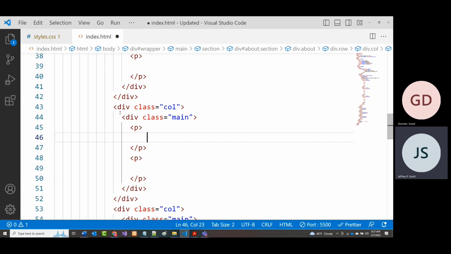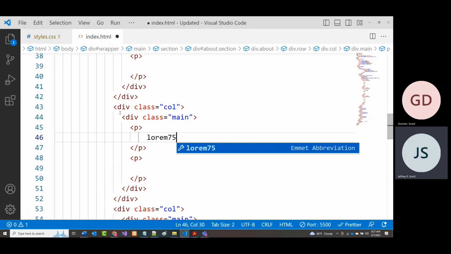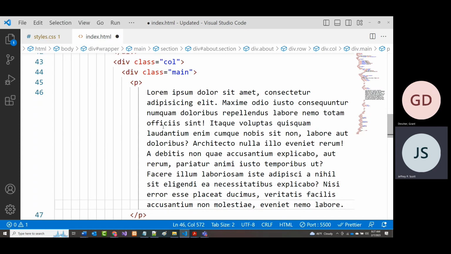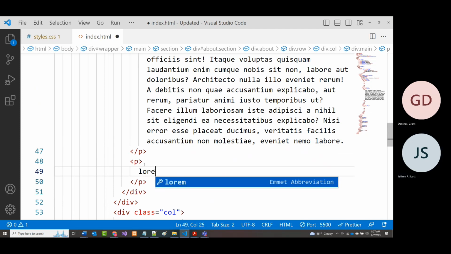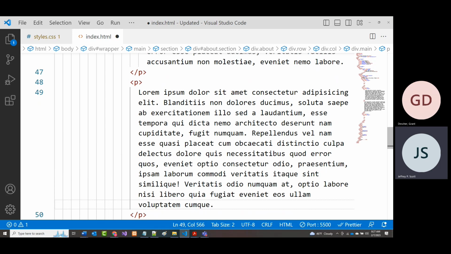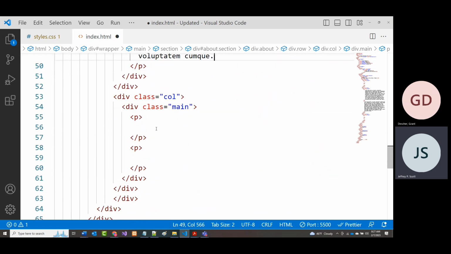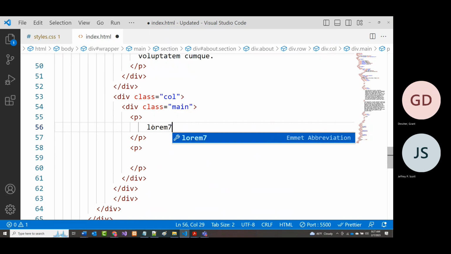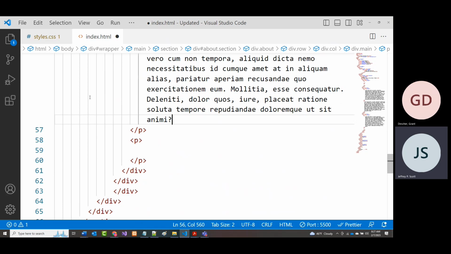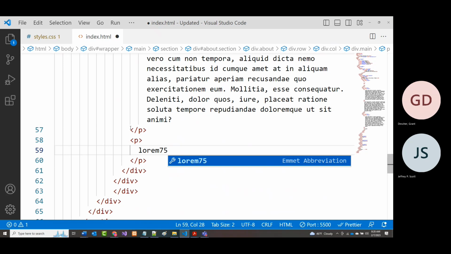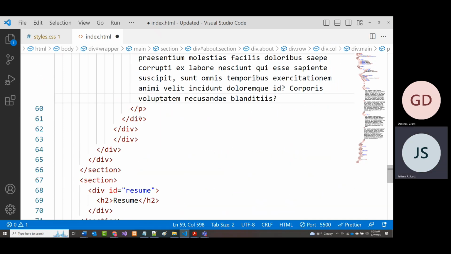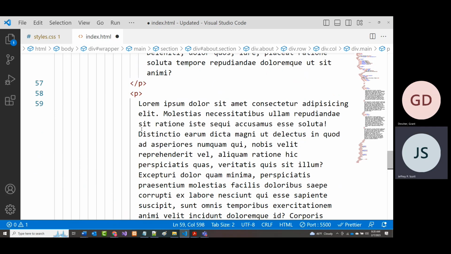All right, and then I'm going to type in lorem 75. And that's going to give me a paragraph with 75 words in it. Then down below it, I'm going to do the same thing. Lorem 75. Okay, there's 2 paragraphs. Then I'm going to do it again, and again, and 2 more times. Well, let's see, did I miss one?